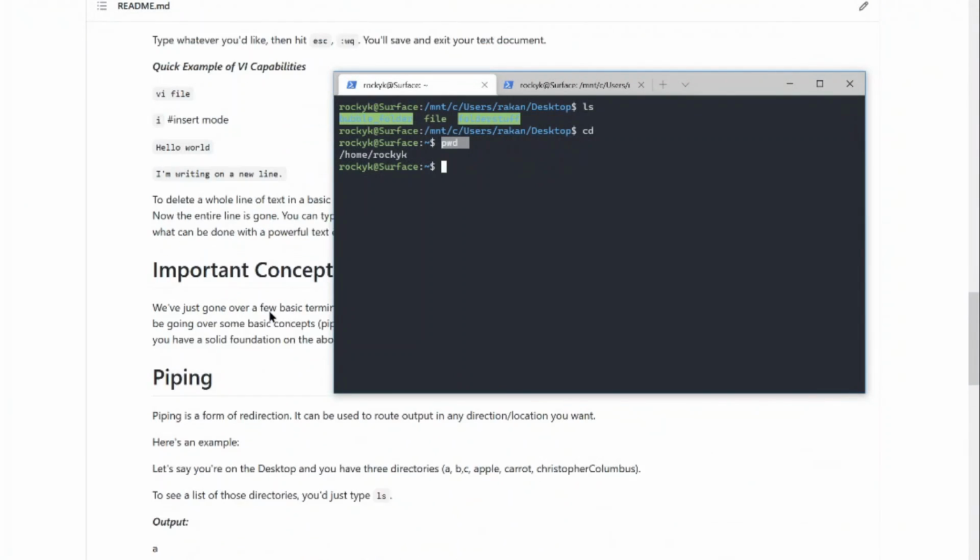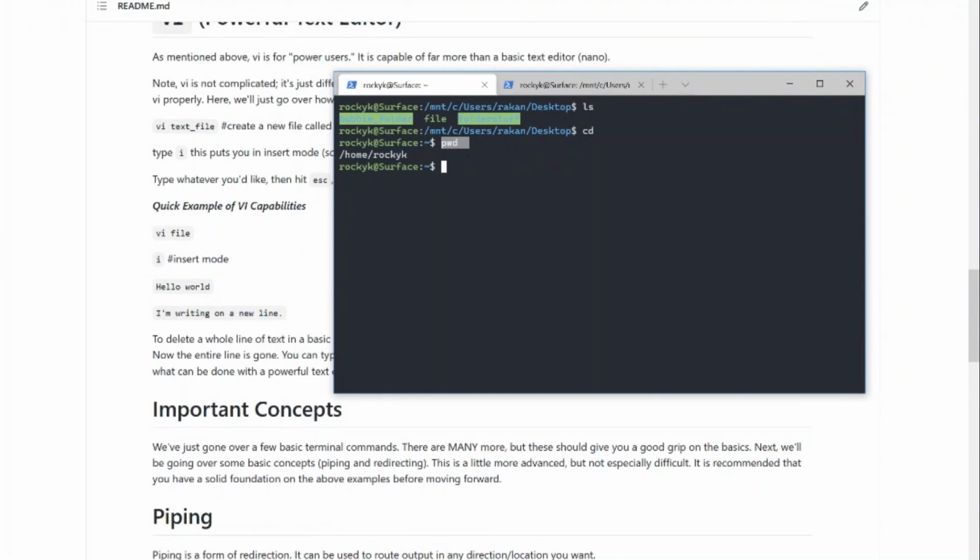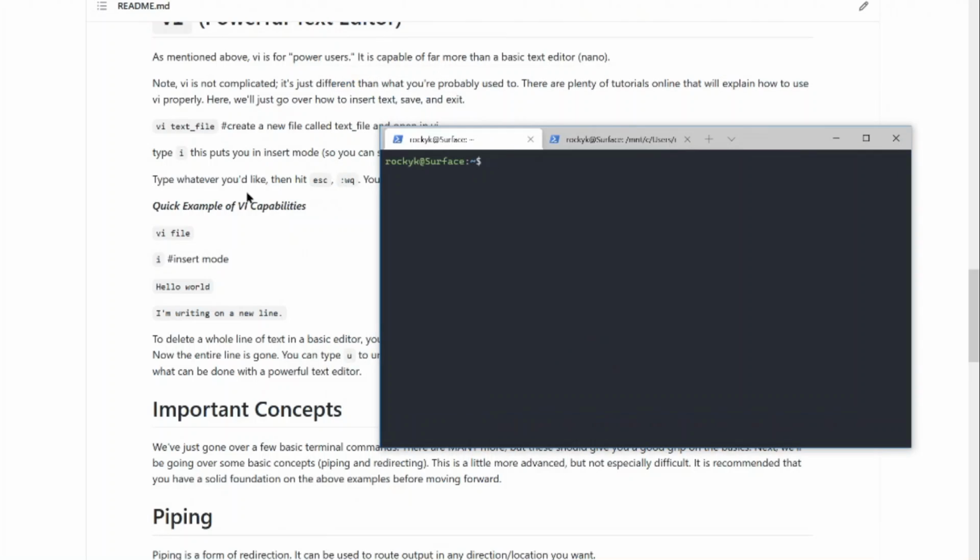Any other questions before we move on? And we have plenty of time, so don't feel bad. No? Okay. All right, so now we'll go over a little bit more complicated stuff.